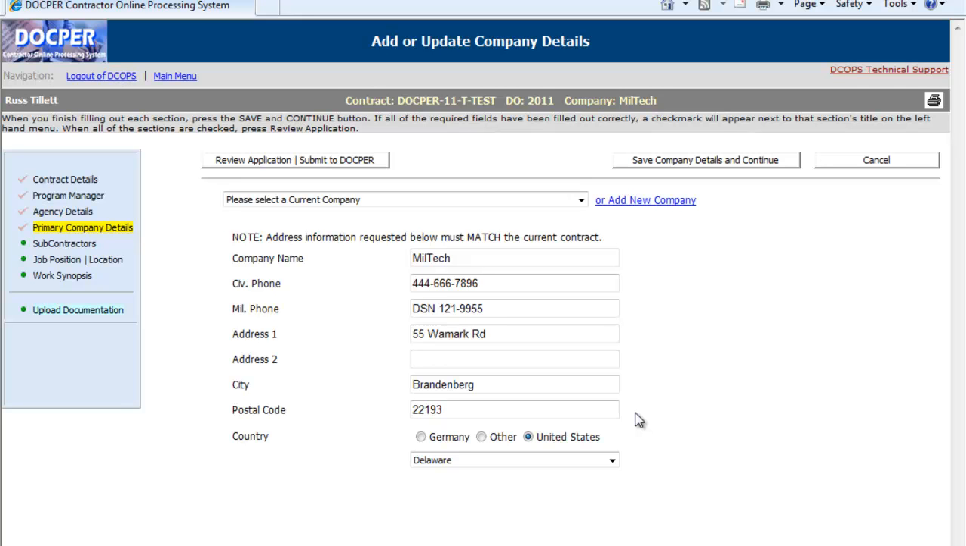There are three buttons across the top of the data entry area: Review Application, Submit to DOCPER; Save Company Details and Continue; and Cancel. Clicking Review Application, Submit to DOCPER will cause DCOPS to check for all required information and documentation, and if the application is viewed as complete, you will be asked to confirm that you would like to submit the contract package for review. Clicking the Save Company Details and Continue button will save the data you have entered and advance you to the next data entry screen. Clicking Cancel will simply stop what you are doing without saving any data.